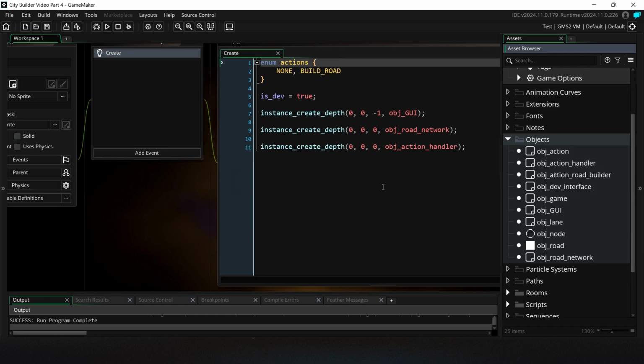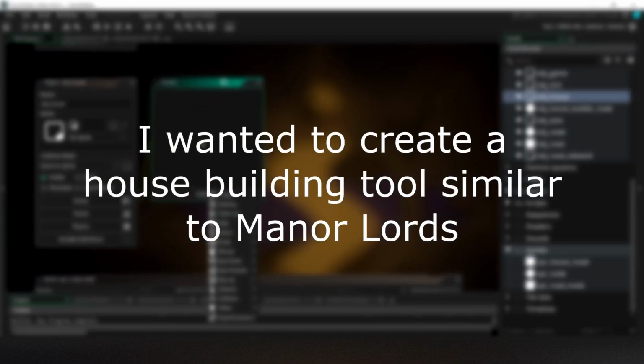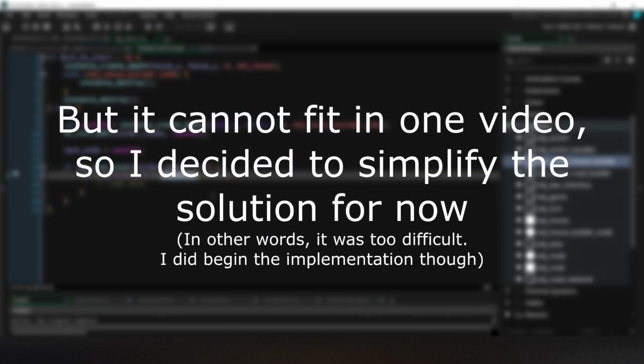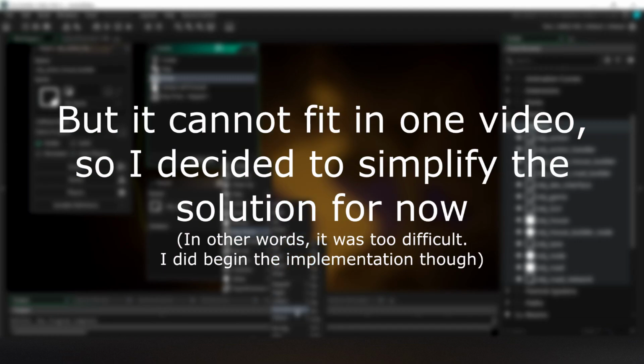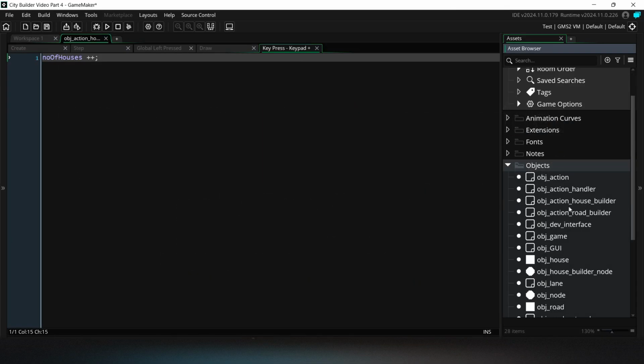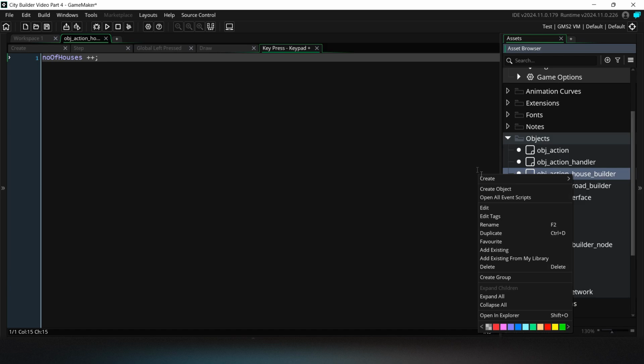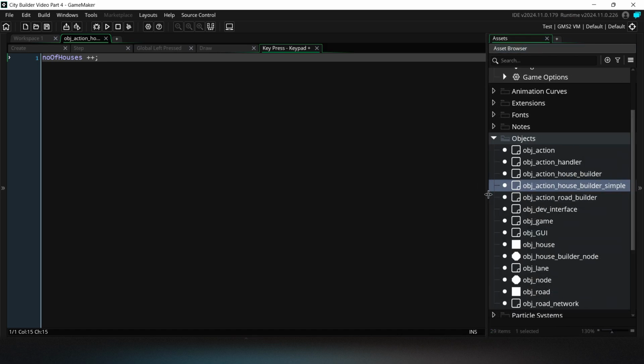today the idea is that we want to build houses. We want to make houses in the same way that they do it in the game Manor Lords. I really love the way they did the housing with these lines that you create. We're going to make a simplified house builder here, okay? So we're going to duplicate this first of all, okay? That's fine.